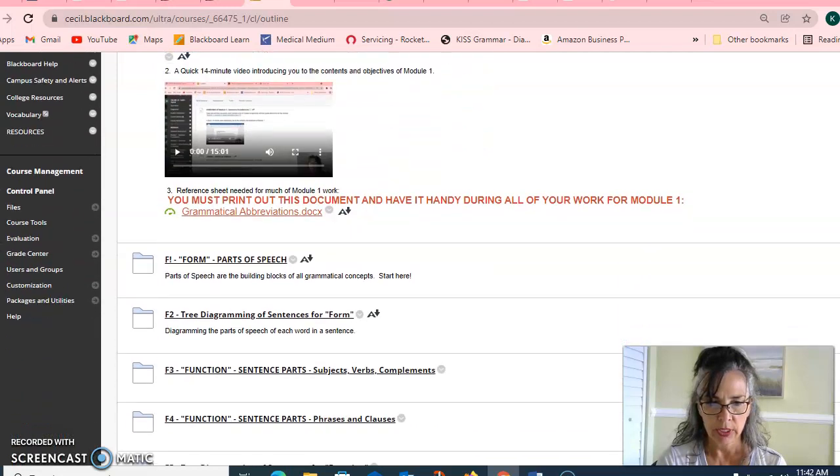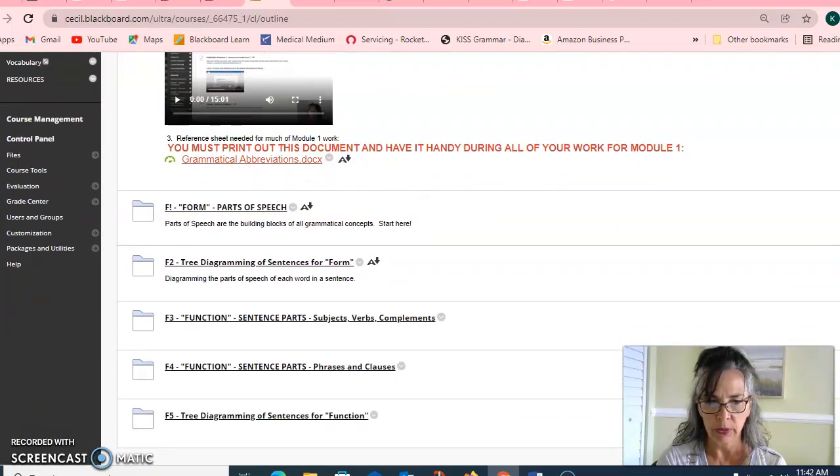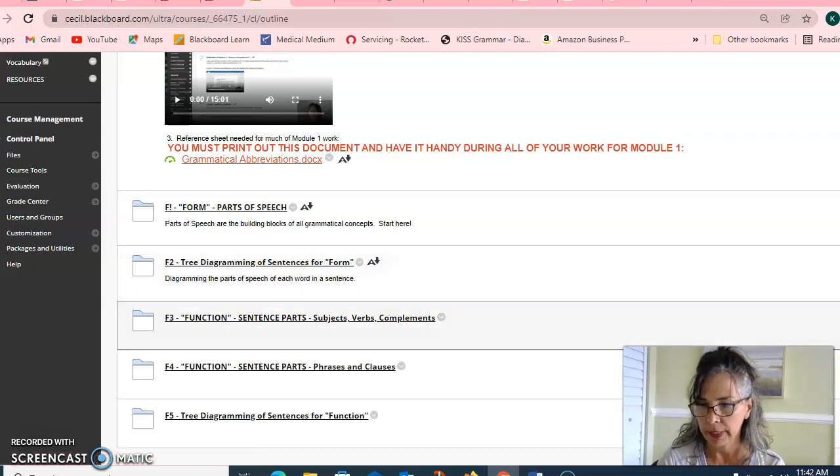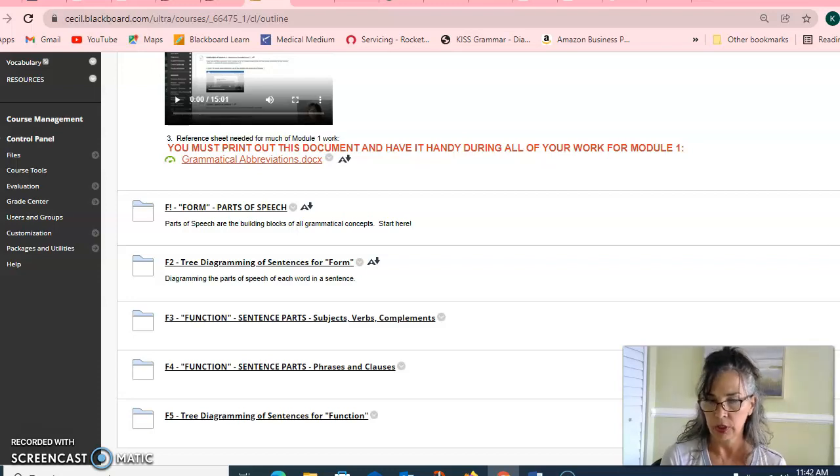Okay, so you can see that what is below all of this explanatory information is the actual folders themselves. F1, F2, F3 stands for the folder number. So what is this module all about? Well, Sentence Foundations is about how to look at each word in a sentence and understand what its form and its function is.